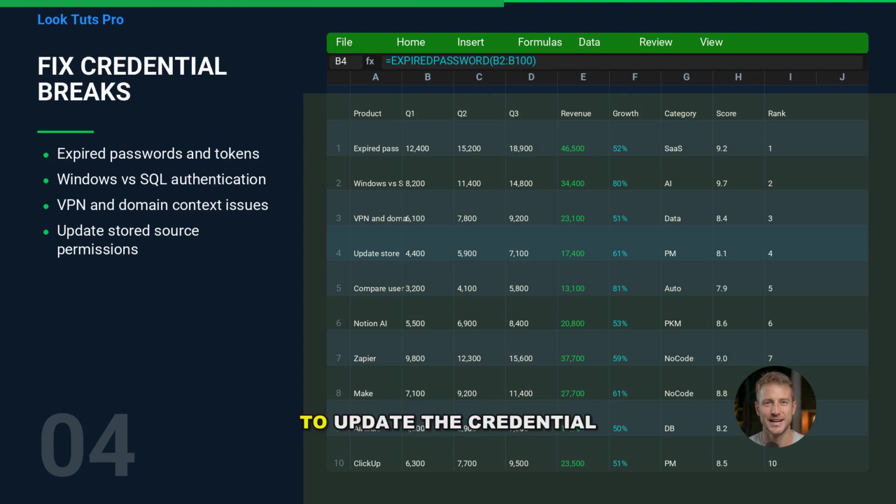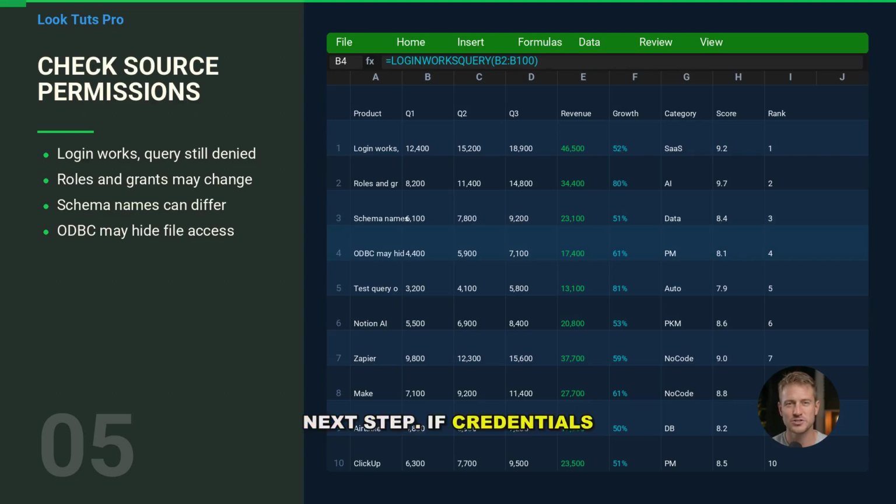The fix is to update the credential store used by the connection. In Power Query, that means editing data source settings and clearing or changing permissions for that specific source. In legacy connections, it may mean re-entering the password in connection properties or rebuilding the connection string. Also check whether the workbook is trying to use current user versus a saved credential. If refresh works for you but not a colleague, it's often a permissions difference on the source side, not Excel itself.